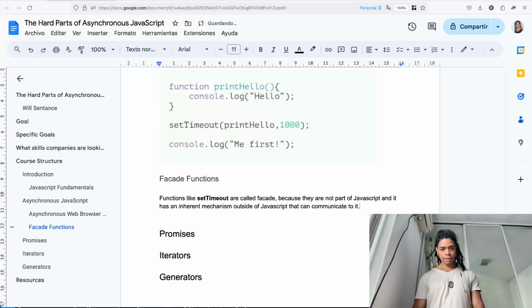Even though poor little print hello has been sitting there, saying I'm ready to run, run me, it has been ready to run for, at this point, 1,001 milliseconds from when it was first kicked off. The timer was instantly complete. Print hello was instantly ready to come back on, but it wasn't allowed back on. We'll see the exact rule why.